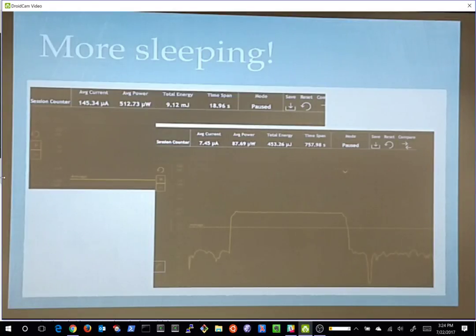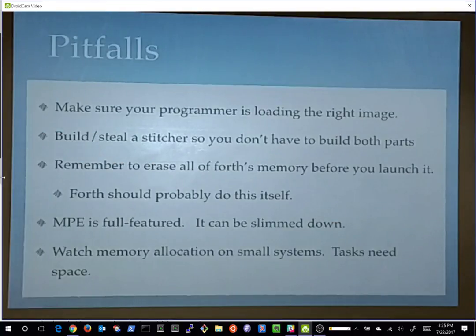Yes. So, all right. More about things I learned the hard way. I don't know how many of you have experienced this. Sometimes your programmer is not loading the thing to the chip that you think it is. Yeah, I don't think I've wasted less than 30 minutes on that mistake ever. I'm like, wait, this is not what I thought it was.